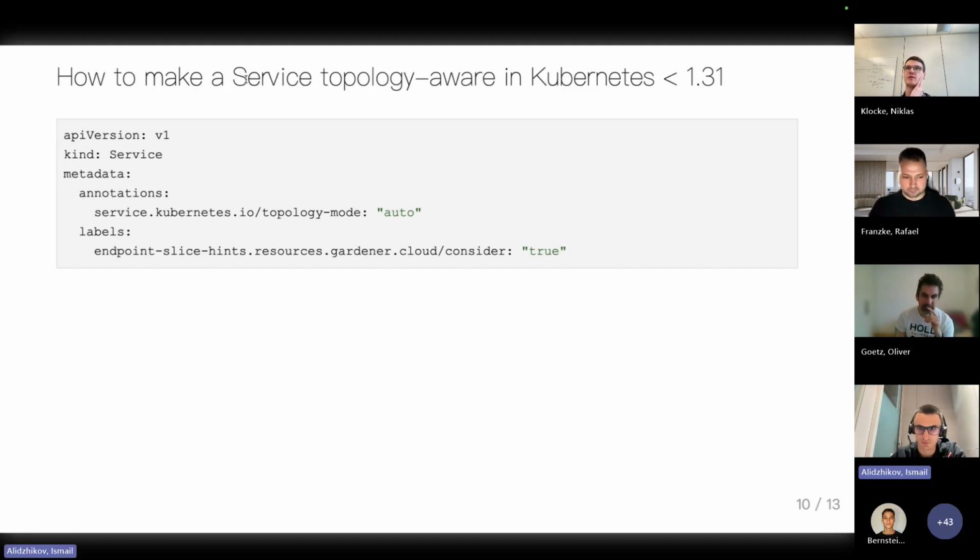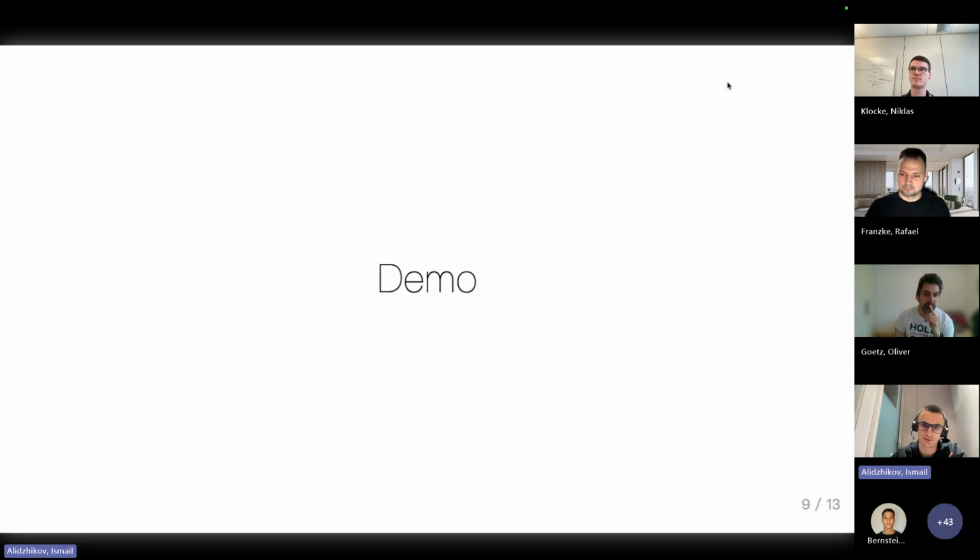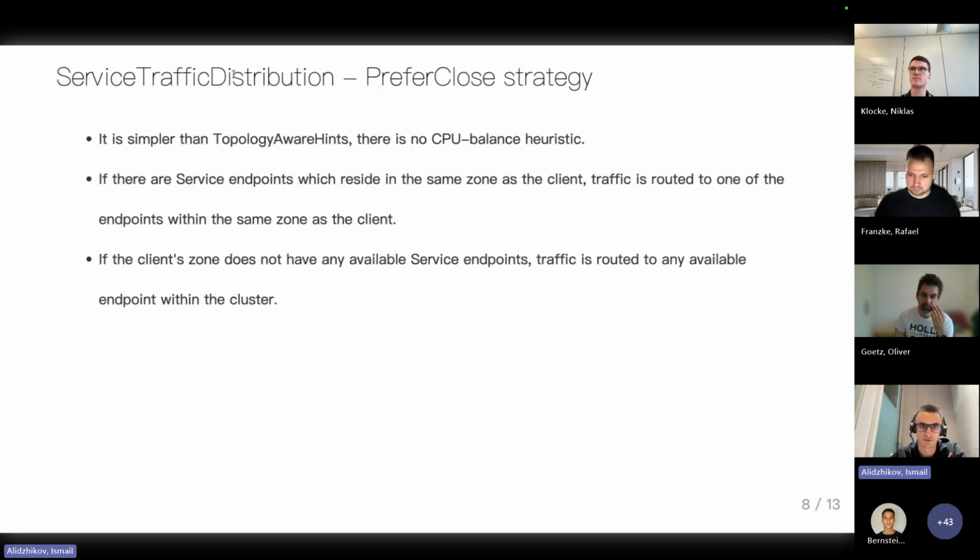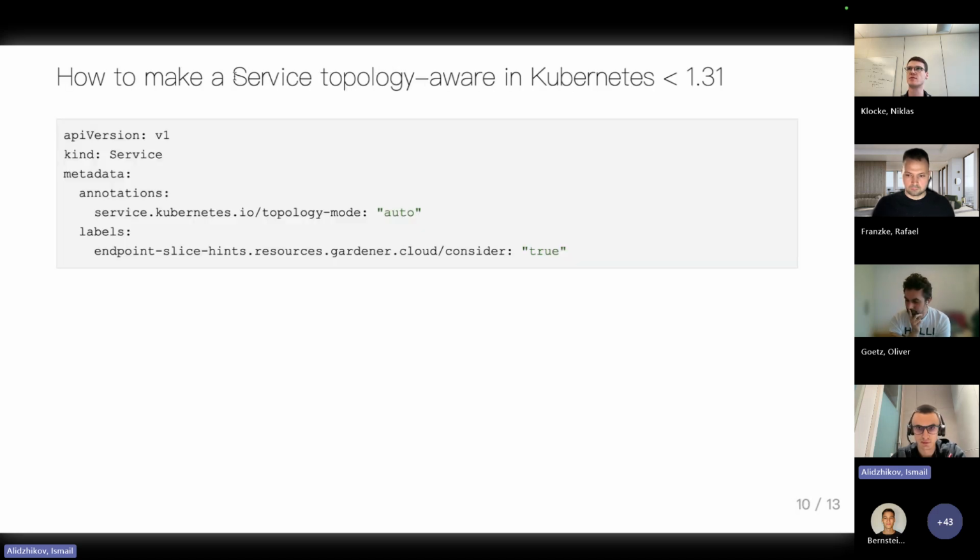Okay, how do you make a service TopologyAware in Kubernetes less than 1.31? The service traffic distribution feature is a relatively new one. It is enabled by default and beta since Kubernetes 1.31. And that's why, in the first slide, I said that we use this feature only when the runtime Kubernetes version is higher than 1.31. So for when the runtime Kubernetes version is less than 1.31, we use the well-known TopologyAwareHints.